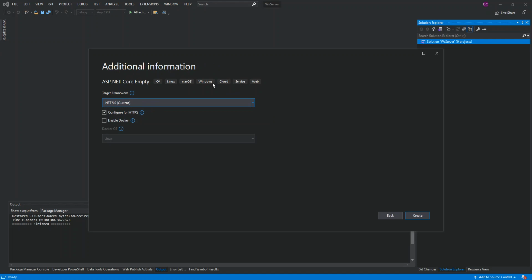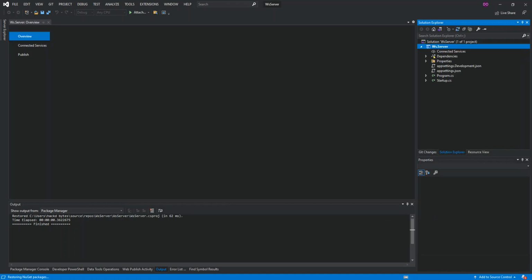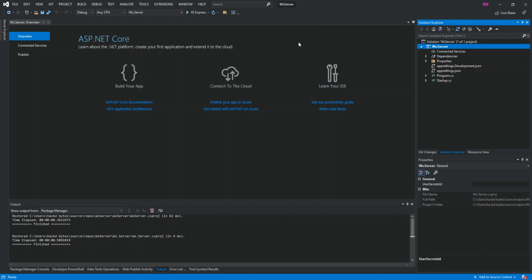Here we configure the project details. We're going to uncheck the configure for HTTPS and leave the rest as it is. We click on create, and it should take a while, so I'm just going to pause the video. As you can see, we've now got a project created. Not to waste too much time, we're going to jump in straight away.